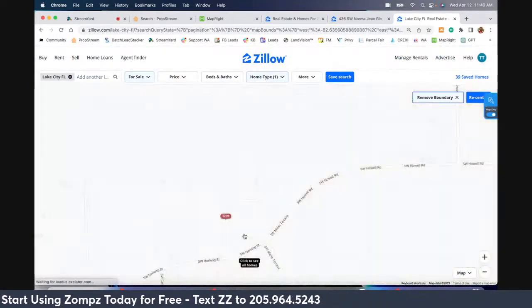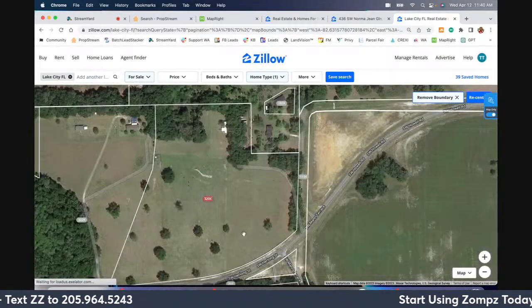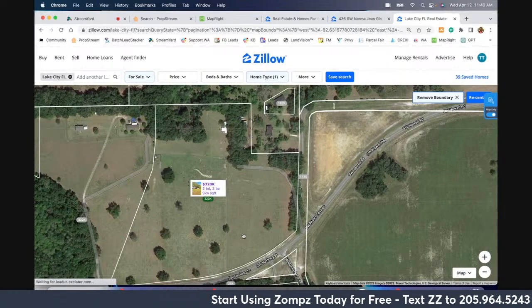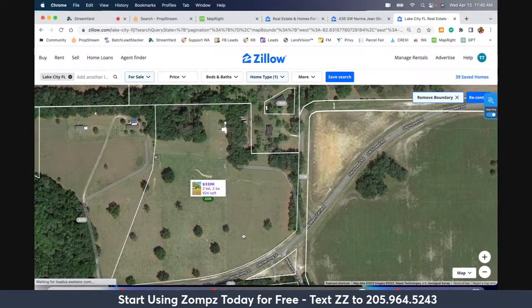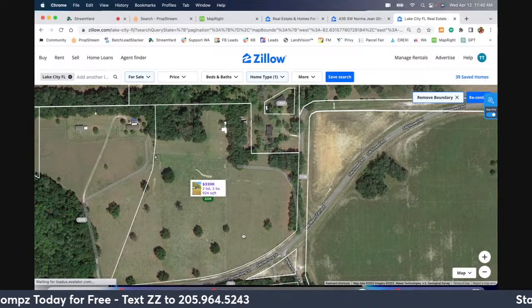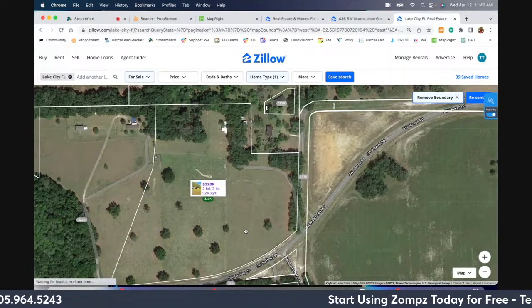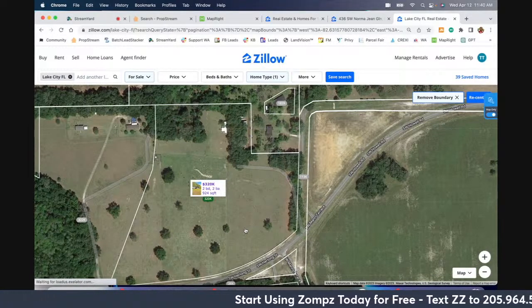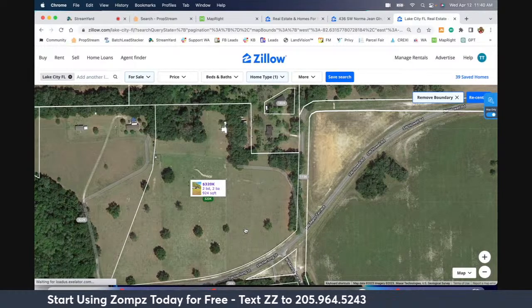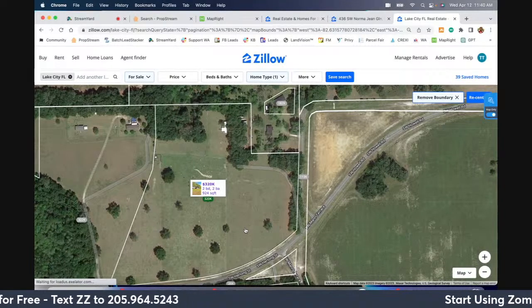Now, I would like for it to be a little closer to Lake City, but more so to Jacksonville because it's a larger city. These are the type of properties that could easily turn into a subdivision or some type of development because of the number of acres that's there, especially at that price point. On 20 acres, you could easily probably get anywhere from 75 to 120 lots in there, depending on the size of the lots, of course.